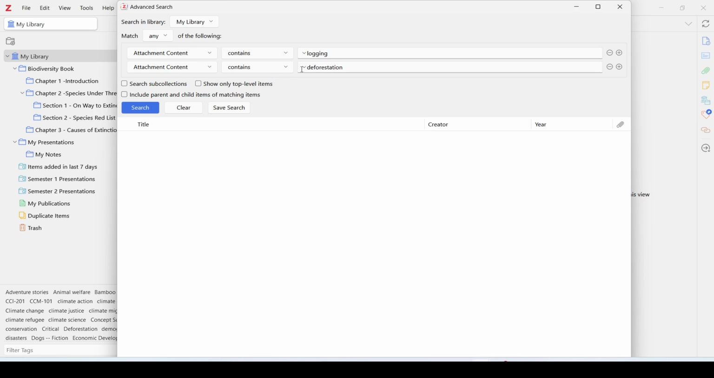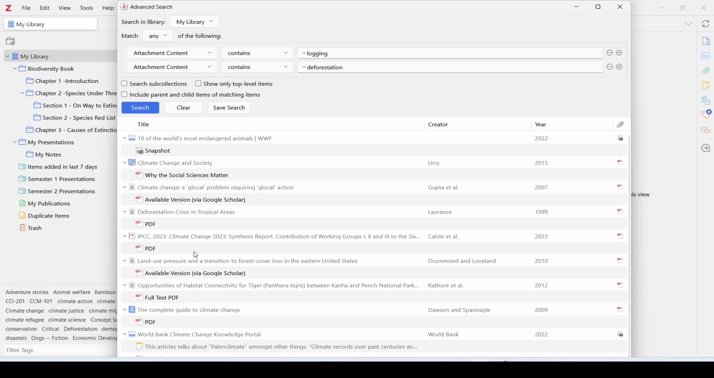So this query is basically trying to look inside attachments, that is PDFs, ebooks, and snapshots attached with items for keywords logging and deforestation. And I have chosen the word any, which means that the search results will contain all items that have attachments that have the word logging or the word deforestation. And of course, they can have both of them. So let's go ahead and click on search. So we have quite a few items here where the word logging or deforestation actually appears.